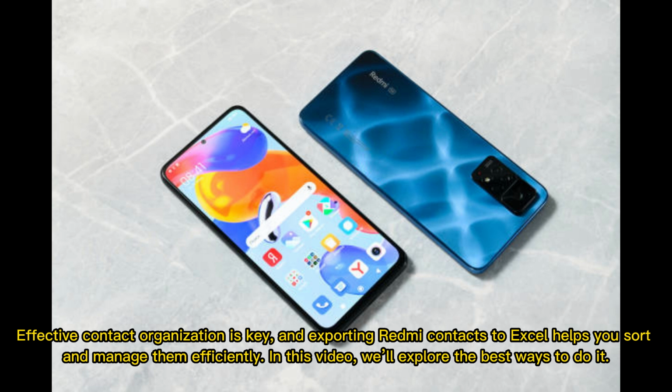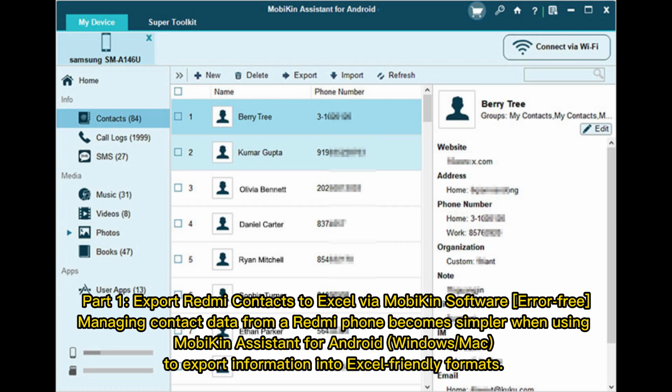Effective contact organization is key, and exporting Redmi contacts to Excel helps you sort and manage them efficiently. In this video, we'll explore the best ways to do it. Part 1. Export Redmi contacts to Excel via MobiKin software error-free.